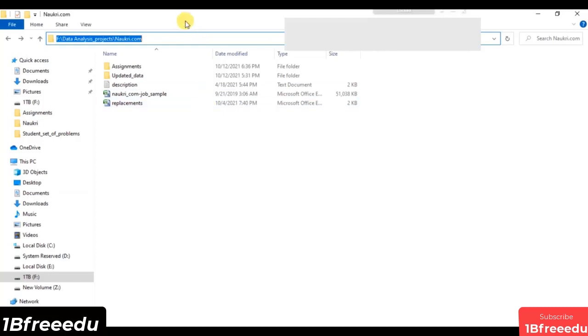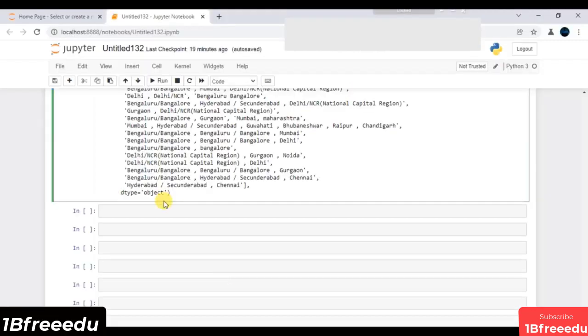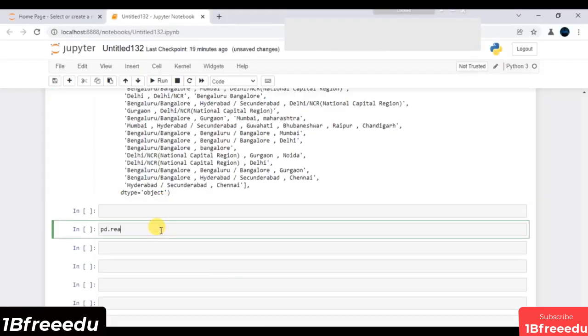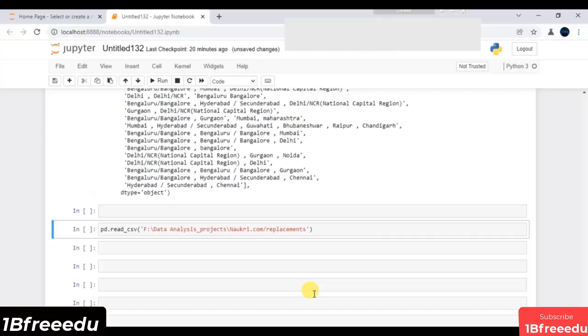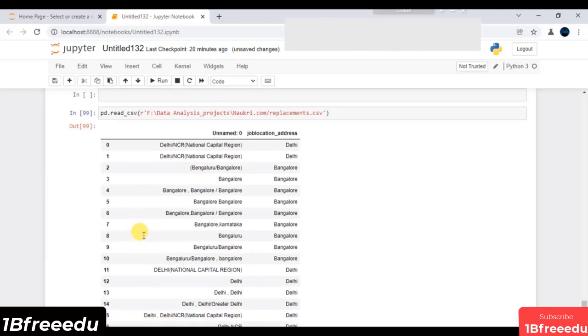Let me first copy this path, and I'm going to say, first you have to read it. So I'm going to say pd.read_csv. Over there, I'm going to say this is exactly my path, and over here my file was exactly replacements. Let me first cross check what exactly its name is. Yeah, this is my replacements.csv. Now I will just execute this line of code. You will see it will return all these values.